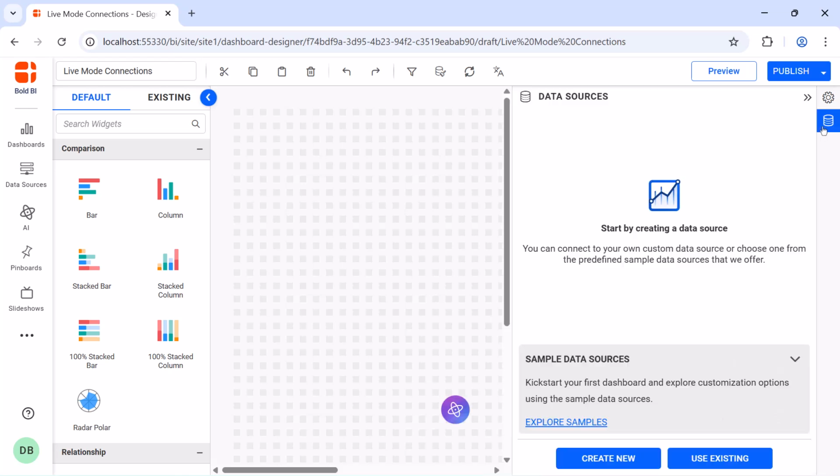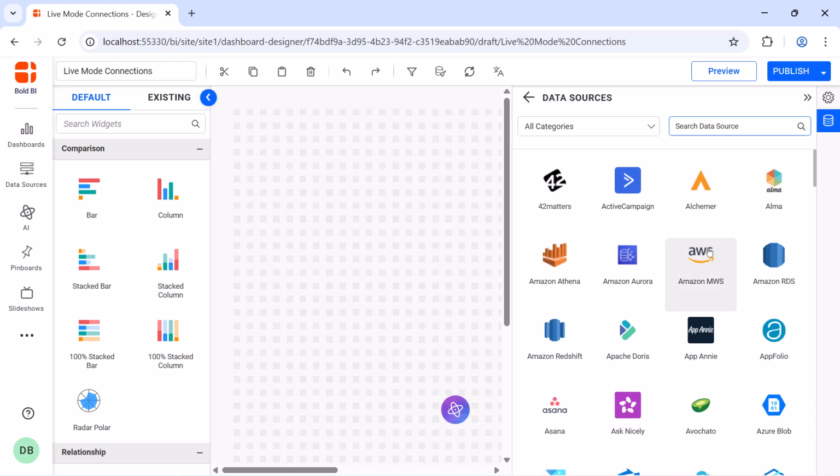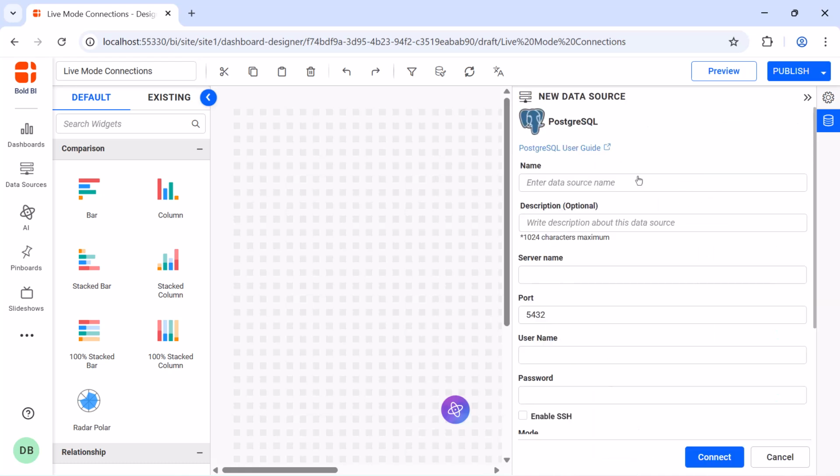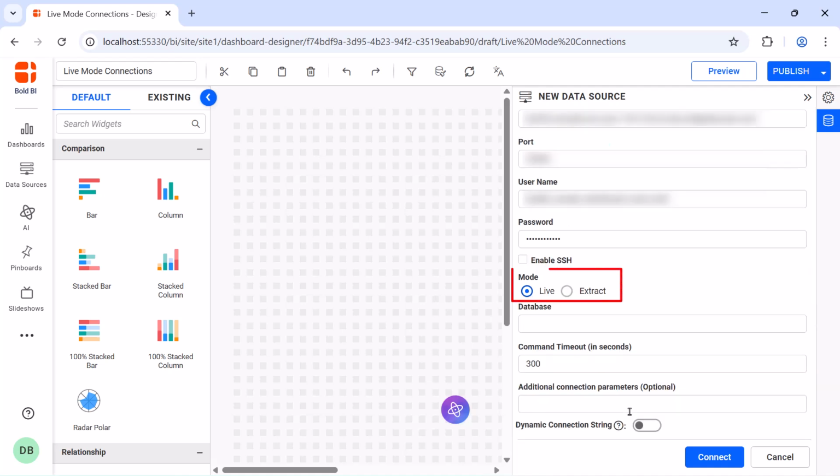Click Data Sources in the Configuration panel to add a new data connection. Click Create New, and select the PostgreSQL connection in the Connection panel. Enter connection details such as name, server name, port, username, password. You can see the two mode options, Live and Extract.